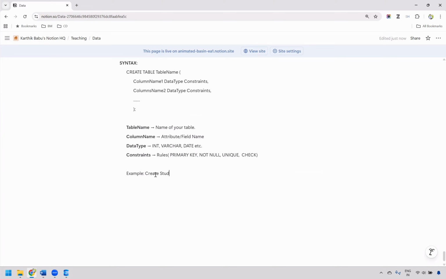Create a student table. Okay, let's see how we create that one. Come here with an example. First thing is that we need to use the create keyword as it is, and then the table keyword as it is. The table name I'm giving here is students, and then open the bracket. After that, I need to give the first column name. The first column name is student ID, and the data type of that particular column is integer.